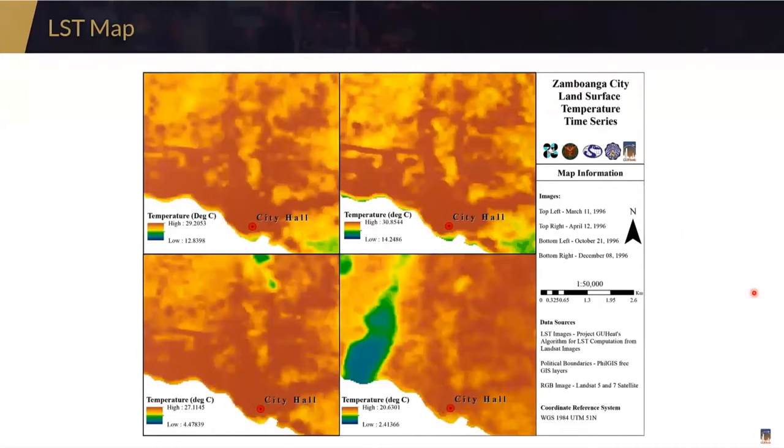So meron po tayong data for LST in 4 different times. So we have March, April, and then sa bottom is yung October and December. So magandang gawin po if you have yung mga ganitong LST is we can compare different times, no? Kung ano nangyari sa area natin or sa city natin, if yung temperature ba is lumamig or uminit ba within different months.